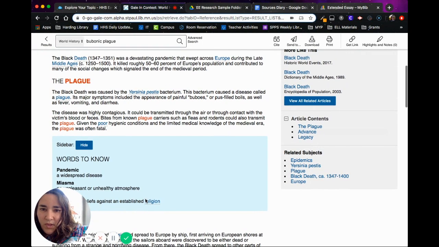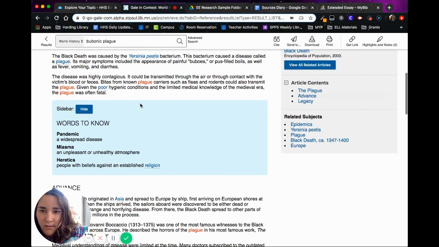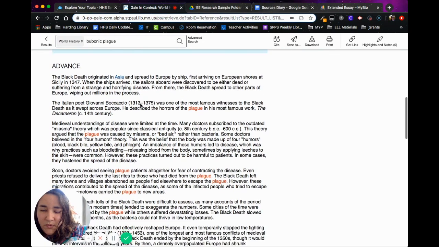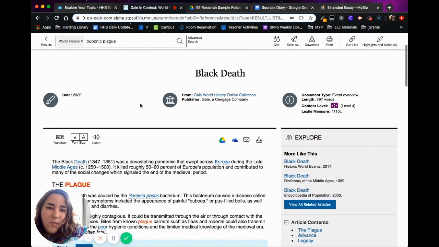All right, the plague. This is where I was finding a lot of information in the past about all the different names you can have for it. Here's the official Latin word for it. All right, so this might be an article I really want. So what I'm going to do is a couple things.